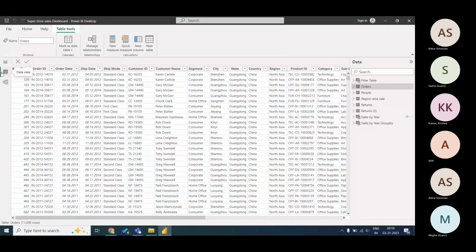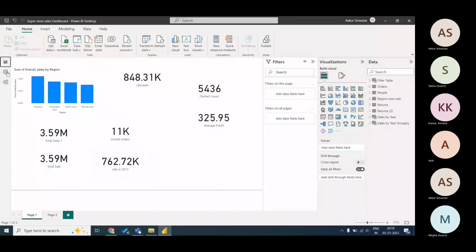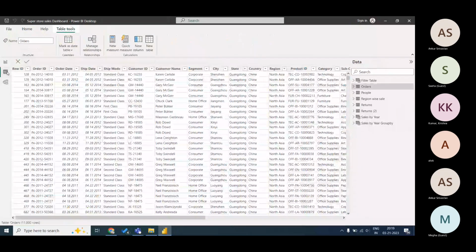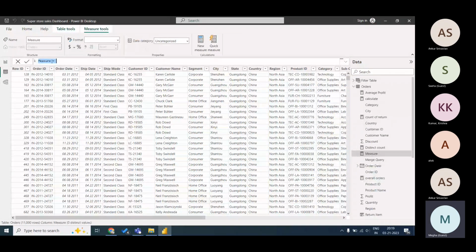So suppose that you just want to calculate something. If I'm saying what is the sale in 2012, okay. So in 2012, 762.72, this was the sale. Now suppose that I just want to calculate. New measure, go to the new measure. It's sale in 2012.